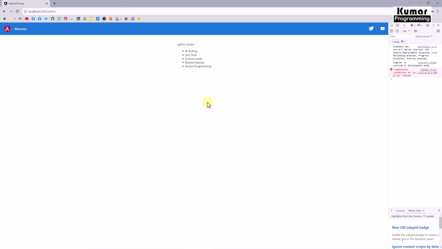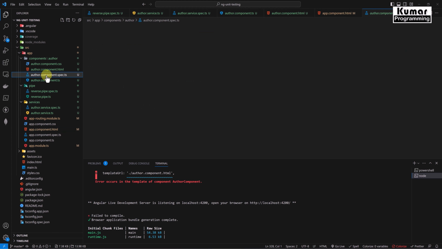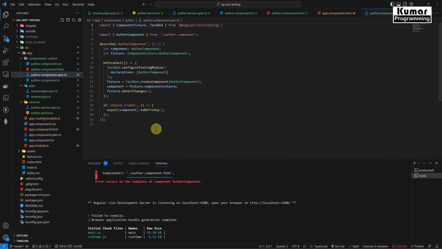Now we are going to write the test cases for it. Let's go back to our application, to our author.component.spec.ts file. Here, if you see, we already have a test suite for the author component. I have already explained the describe, from where we are creating our test suite. And here we have beforeEach, which is configured for each and every test case.